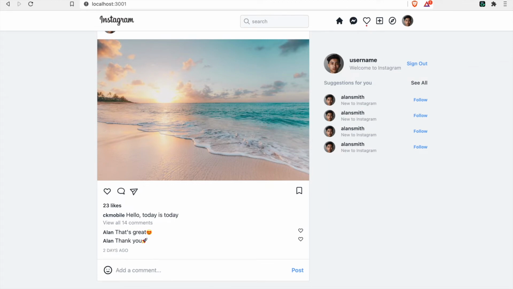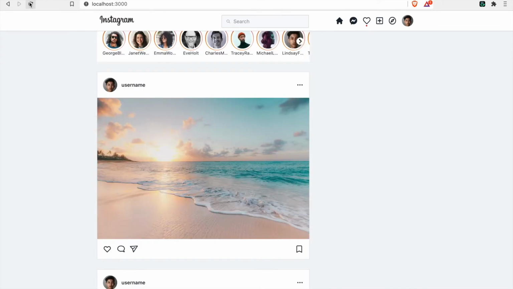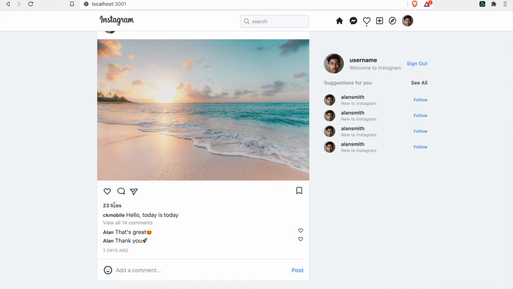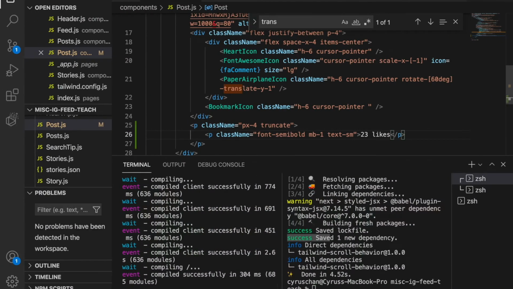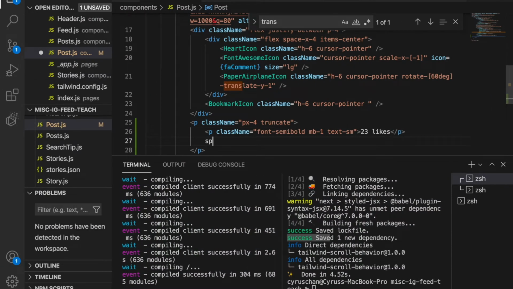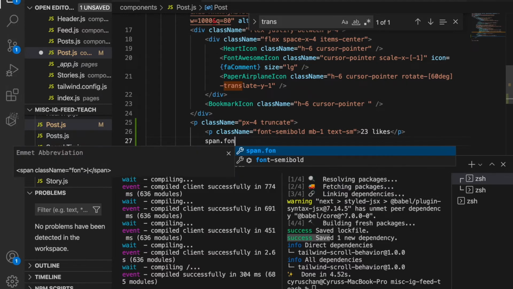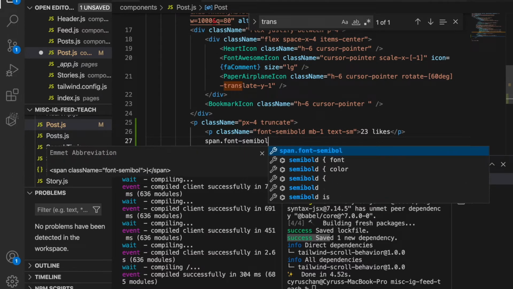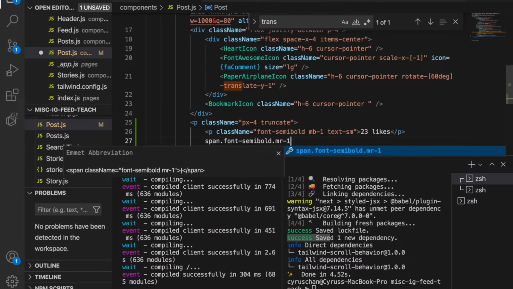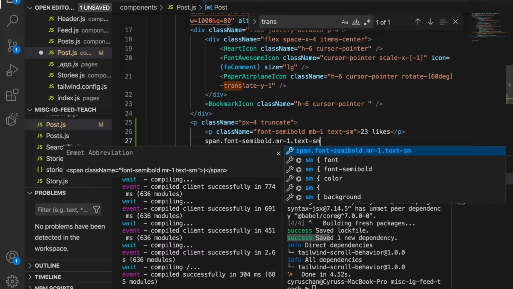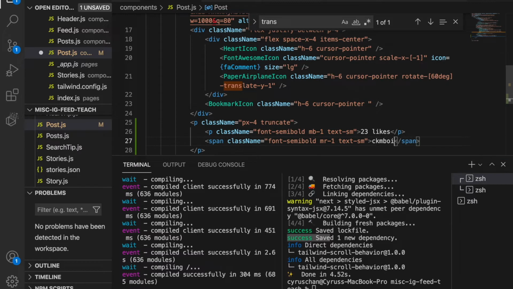Now we go back to our website and refresh the page. Now we can see 23 likes, and now we are going to add the caption and the username. So we go to here, and then we type a span with the class name font-semibold, with a margin right of 1 unit, and small text. And then we type CK mobile, as some username.